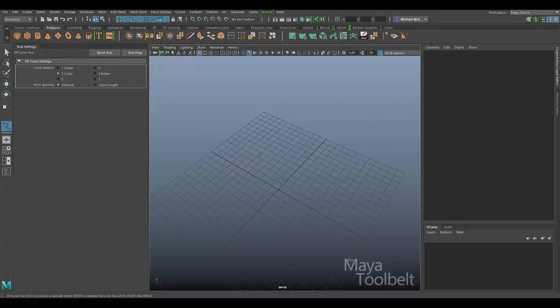Unlike the CV curve tool, this is the EP curve tool, which means we're drawing edit points. And these points, as I draw them, I click and drag, are actually drawn on the curve. You can see there.